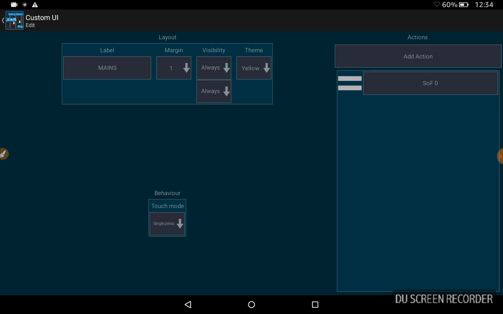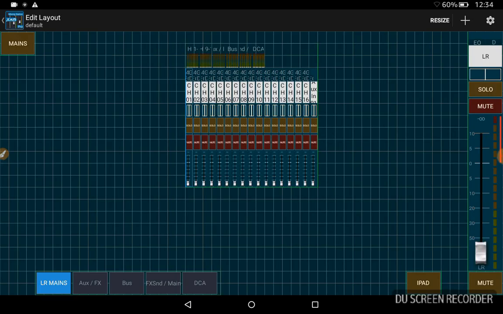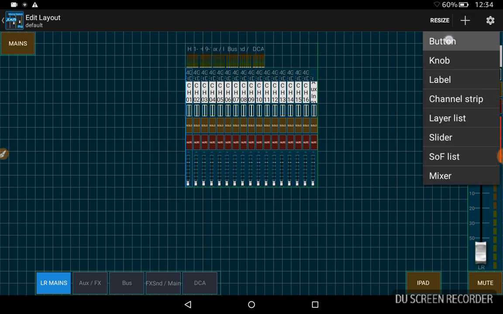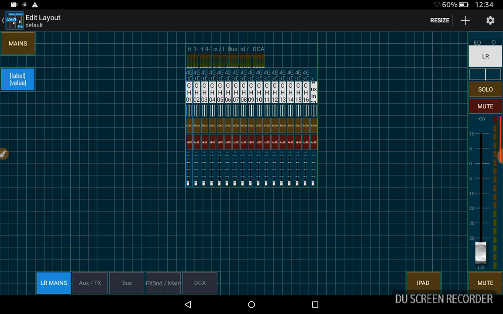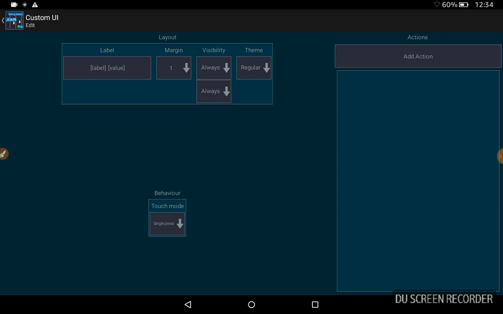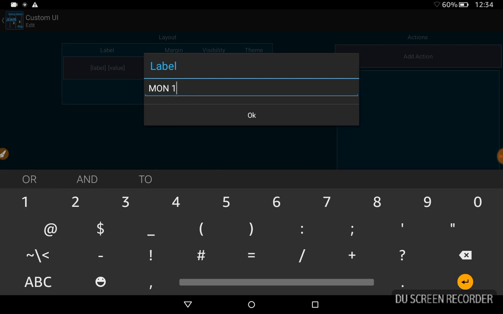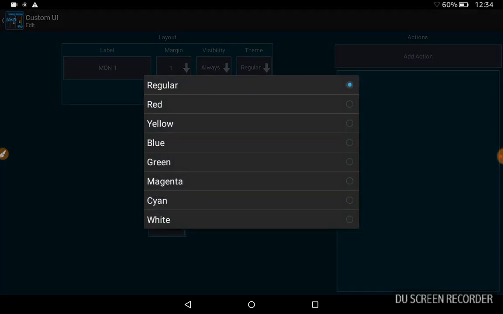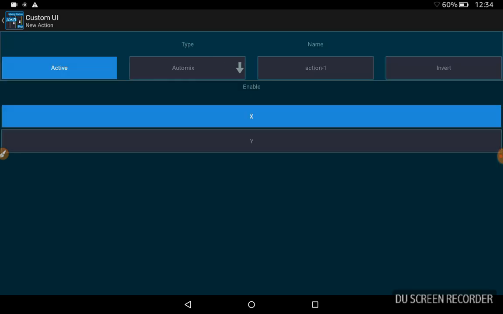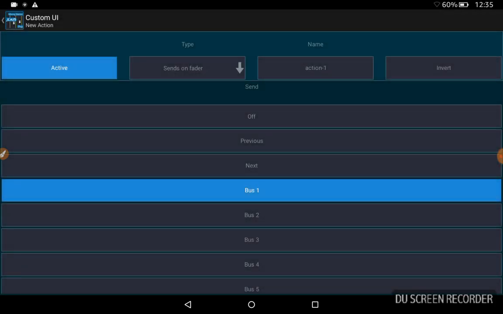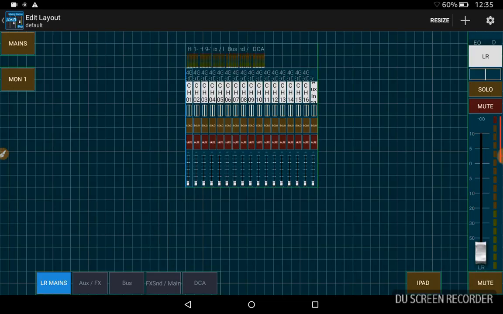Again, we hit back, then we hit back, and as we can tell, it says mains. So now I want to do my monitor separate. I don't like the term bus. I hate the word bus, actually. So I'm going to create another button. Notice it went on top of it. I'll put a little gap on it. And I'm going to edit it, and I'm going to call it Mon1. Okay, I want to make sure I want it yellow, and then my action is going to be sends on fader, and bus 1 is monitor 1, so that's already checked. Go back, go back. So it shows up as Mon1.